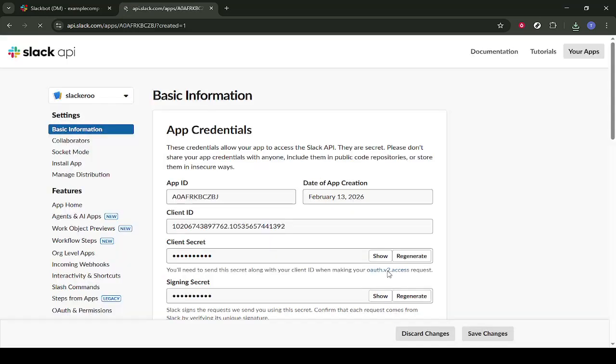If Slack suggests discarding any unsaved changes at this point, click Discard Changes so you're working from a clean, default configuration. Now you'll see the app's settings dashboard. Click on the highlighted sections in the interface to expand or open any panels that Slack is drawing your attention to. In the left-hand navigation, click on Collaborators if you want to add other people who can help manage this app. Then go to Socket Mode, where you can enable real-time communication if your app needs it.